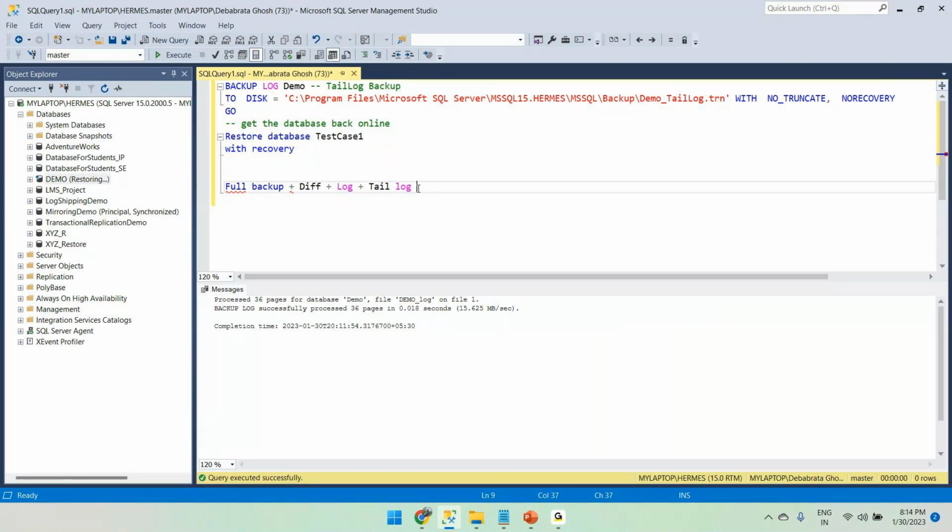It will only become a tail part or last part of a log file if after the backup nothing has been written in the database. So to make sure nothing has been written in the database, we need to bring down the database, right? So after tail log backup, database will go into restoring state. Got it. Restoring state, or inaccessible state, right?